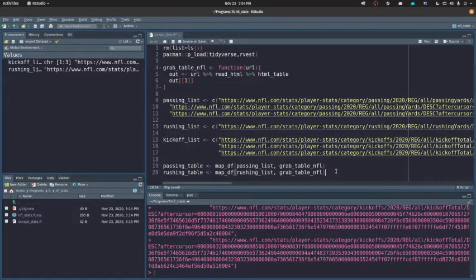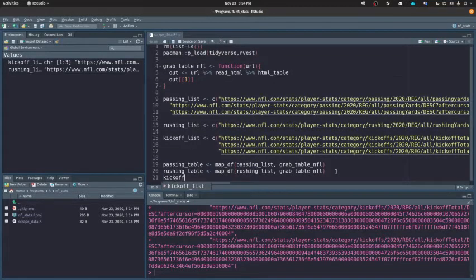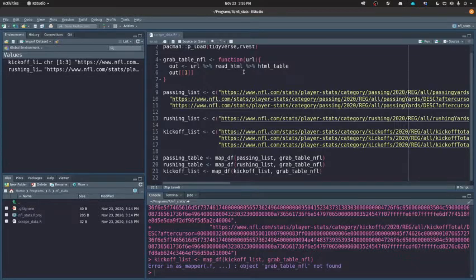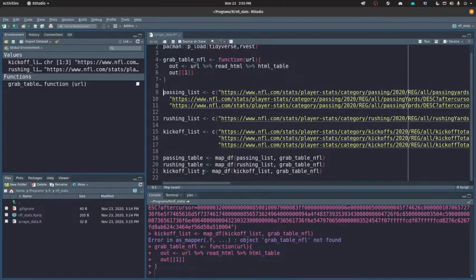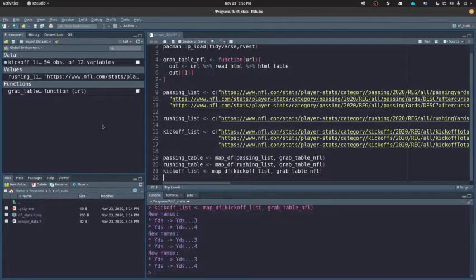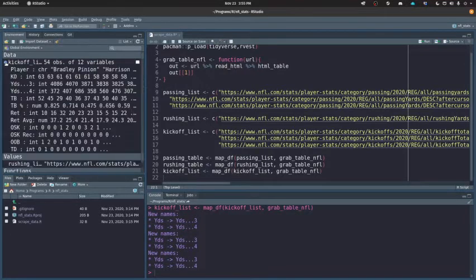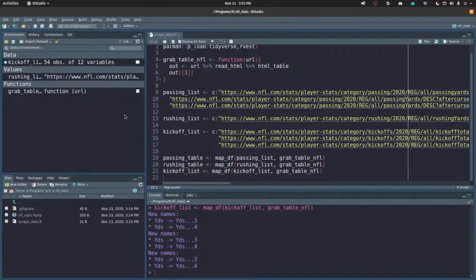And then I can put this into a table, kickoff list, map_df. What that means is I am taking this kickoff list, and for each item, I am applying this grab table NFL function, and I am spitting back a data frame. The map function very nicely, we got to define our function, the map function very nicely spits out a data frame for us, in this case with 54 observations of 12 variables.